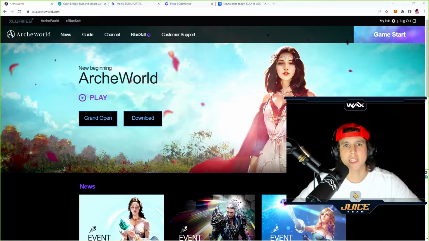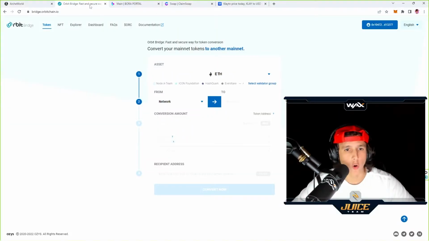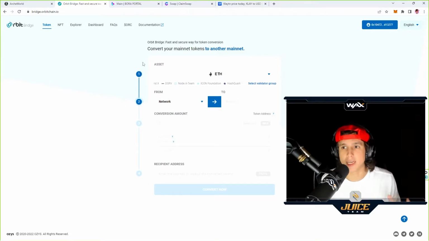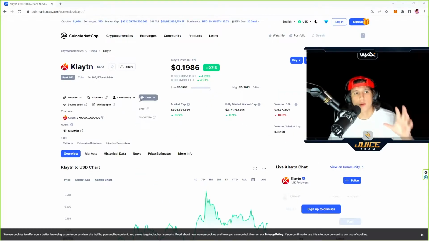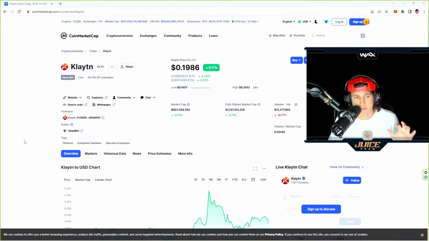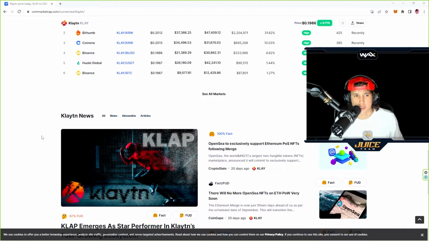All right, so the first thing you want to do is go to the Orbit Bridge. What you're going to do here is bridge Ethereum into the Klay network. Now, that is if you have money in the Ethereum network and you want to bridge it into the Klay network. Something very important with KLAYTN is that you're going to need it to make transactions in the KLAYTN network. So regardless, you're going to have to buy a little bit of KLAYTN in one of these exchanges, ladies and gentlemen.